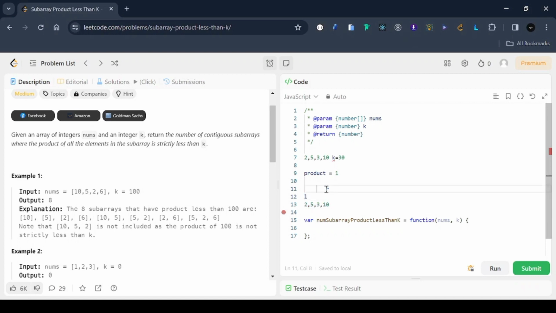Okay, what can we do with our window? We can expand our window. To expand our window, we add a new element into the window by incrementing right, and to remove an element from our window, we increment our left. So this 2 will be removed from our window. This is how the approach works. So basically we are using the two pointers combined with the sliding window.